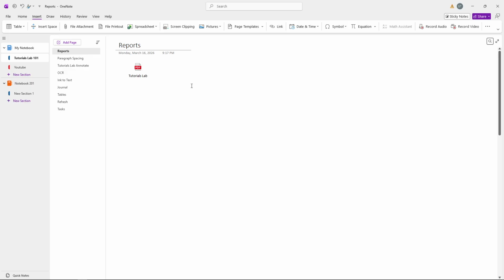And there you have it. Your PDF is now imported into OneNote and ready to use. Whether you chose to display it as a printout for easy markup or as an attachment for quick access, your document is now part of your organized notebook system.